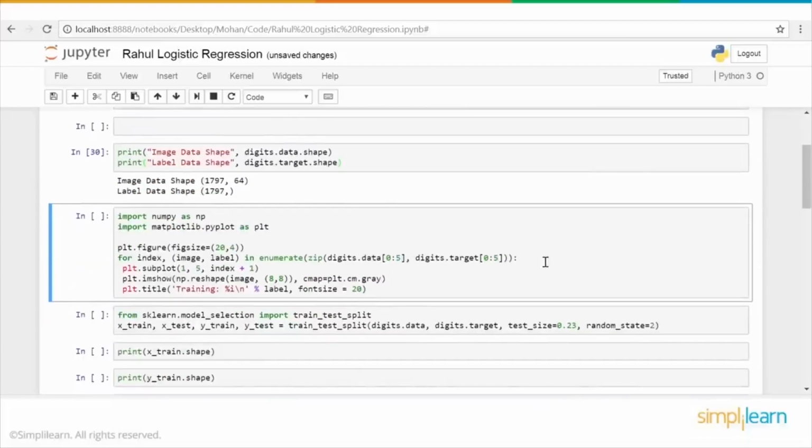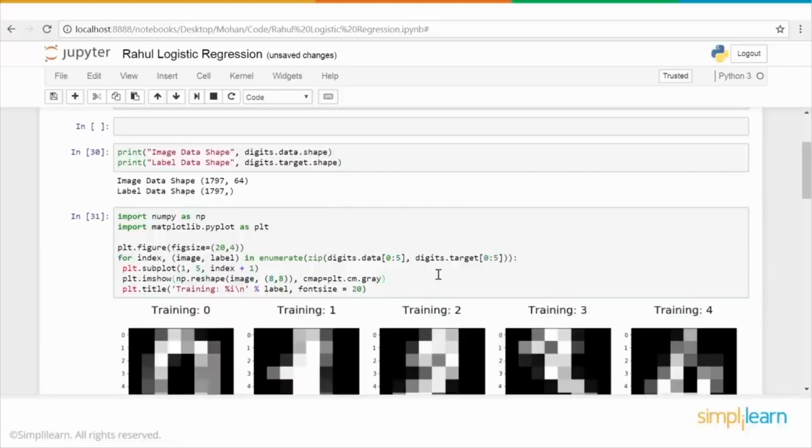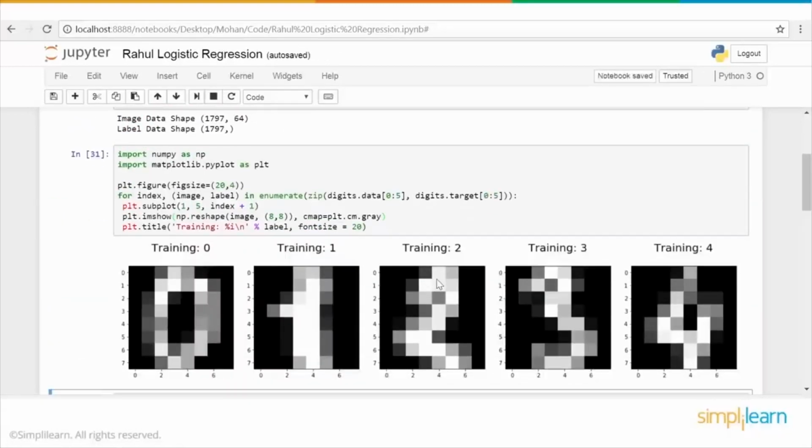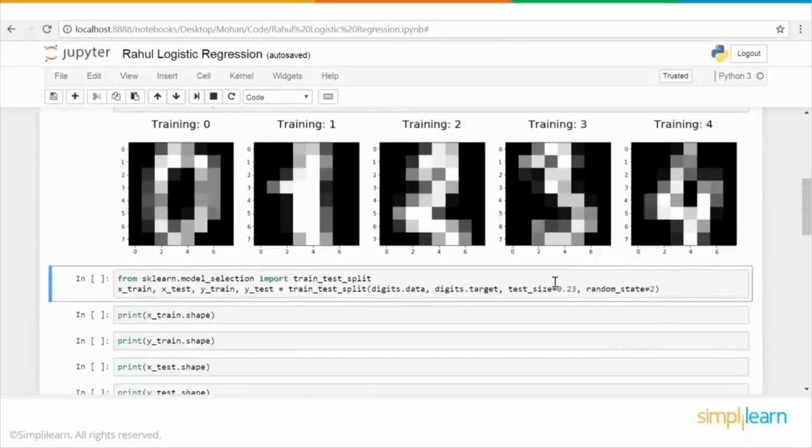Now from here onwards, we are once again importing some of the libraries that are required, like NumPy and Matplotlib, and we will take a look at some of the sample images that we have loaded. This one creates a figure, and then we go ahead and take a few sample images to see how they look. Let me run this code so that it becomes easy to understand. These are 5 sample images that we are looking at: 0, 1, 2, 3, 4. So this is how the data is.